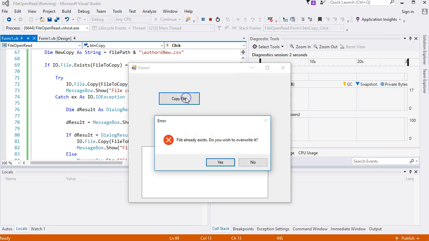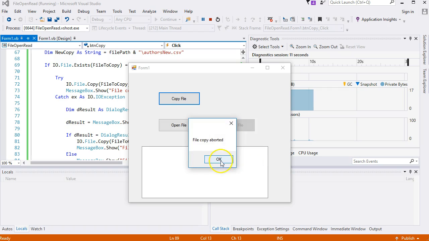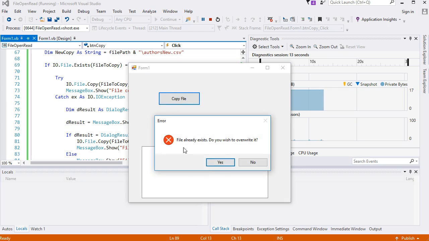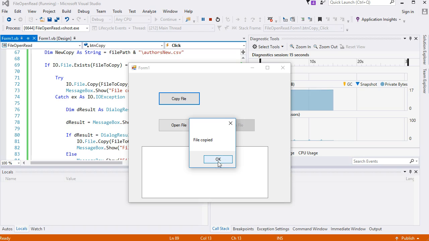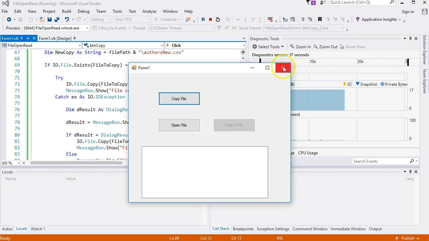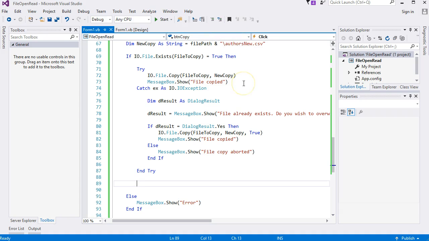Copy file. Fine, there's our error message. File already exists. Do you wish to overwrite it? So we can click yes or no. Let's click no first. File copy aborted. Try it again. Let's click yes. And the file copied. So that gives the user the choice of whether they want to overwrite a file or not to overwrite it.